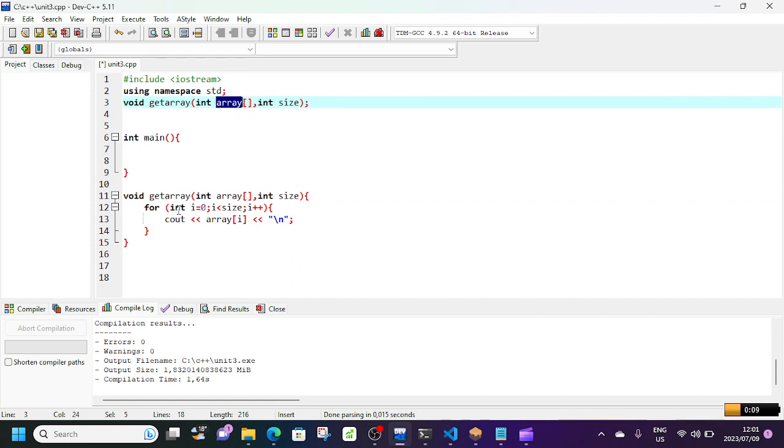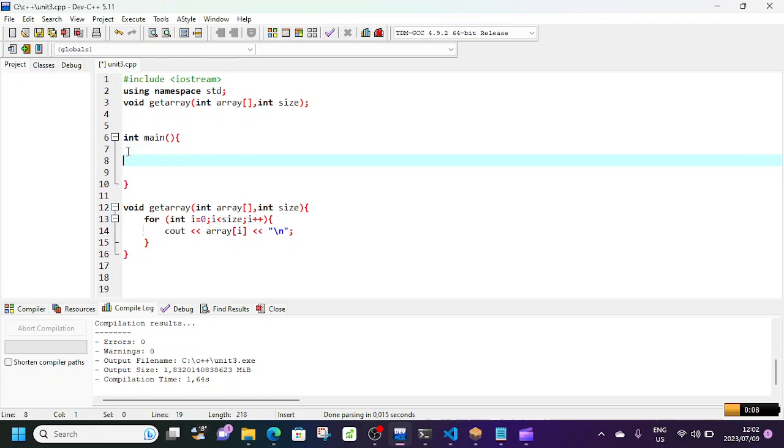So what we said is for integer i equals 0, i less than size. What is size equal to? It is equal to nothing. At this point, size is equal to nothing, and then you've just outputted the array. But this is where everything is now going to come into fruition.